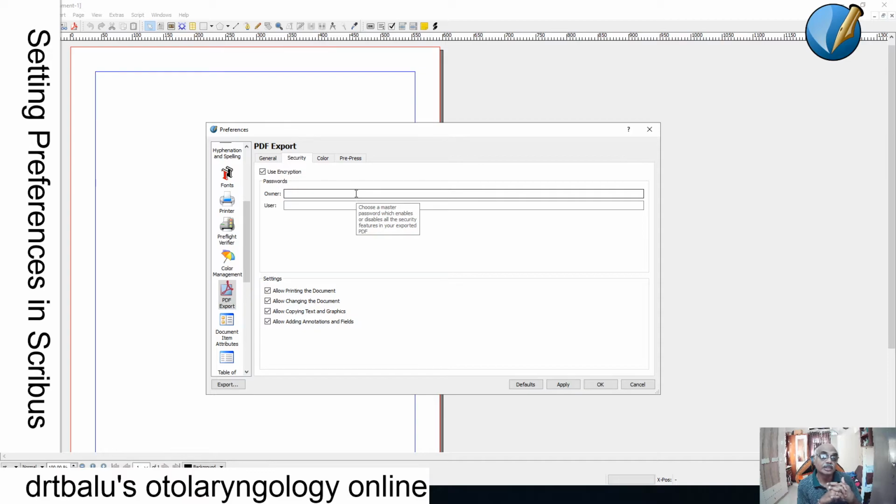So if you give out a password for the owner, unless and until you give out the password, nobody will be able to carry out any edit of the file. And then if you so desire, you can password protect your PDF document itself, so that any user who wants to view the file will have to give out a key in a password which you are given, so that you have the choice of encrypting.